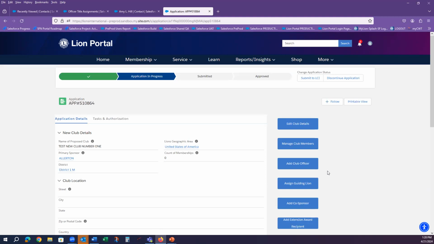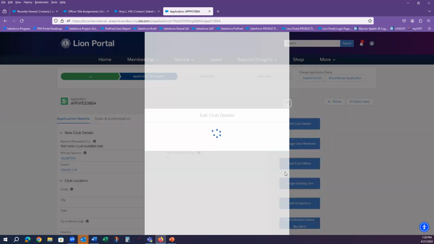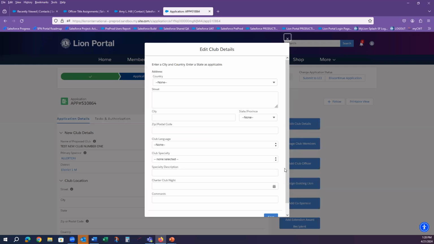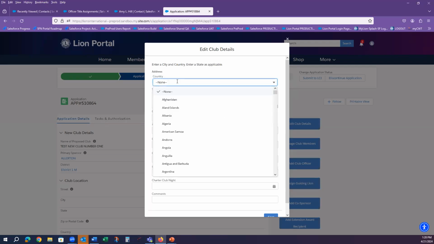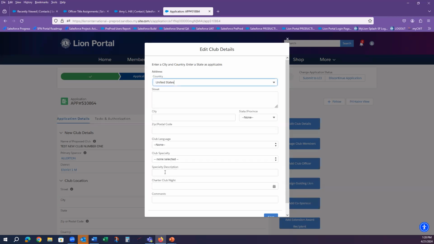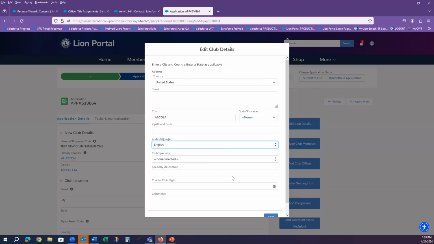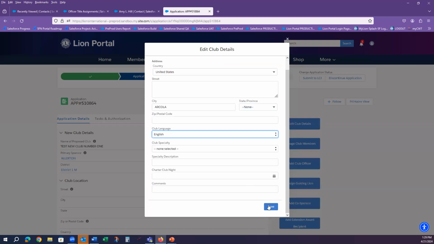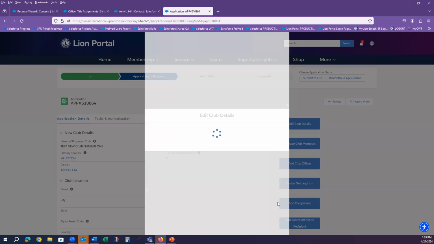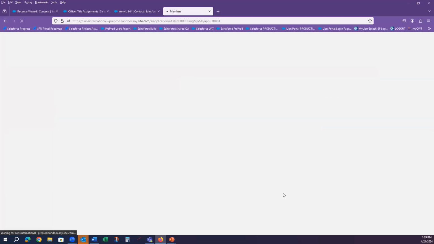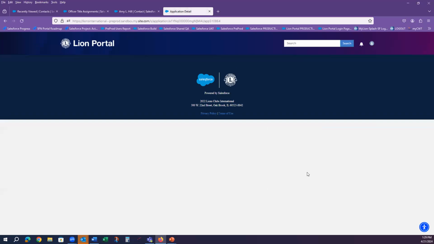filling in the information. Select the Edit Club Details button, and here you will have the ability to enter all the information you have about the club details, such as country, city, you can choose language, and enter anything else you might have about the club at this stage, and then select Save. Notice that the form begins to populate with the information that you are entering by using those buttons.